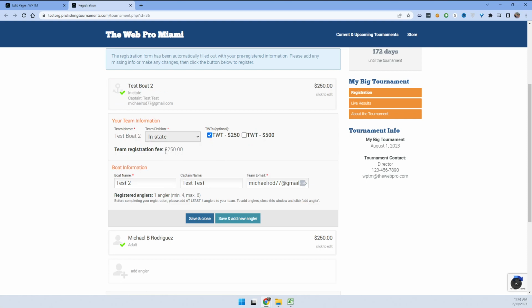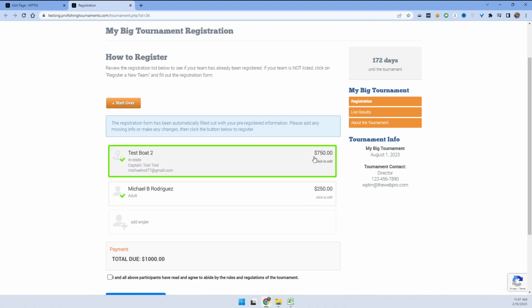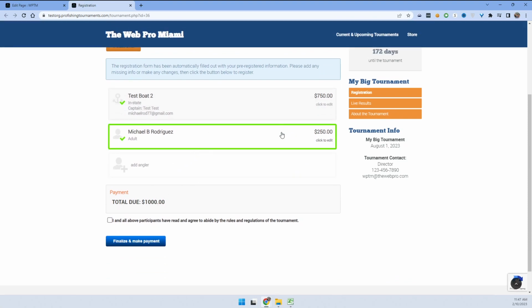And notice that my $250 registration fee shows up. If I am in both TWTs, it should be $750, which it is. Or I can select one or both. I'm going to go in both the TWTs. So I've got that $750, and that's what's due. Plus my, because my registration was already set as an adult, I've been pre-registered from last year. I have $250 due for this adult.